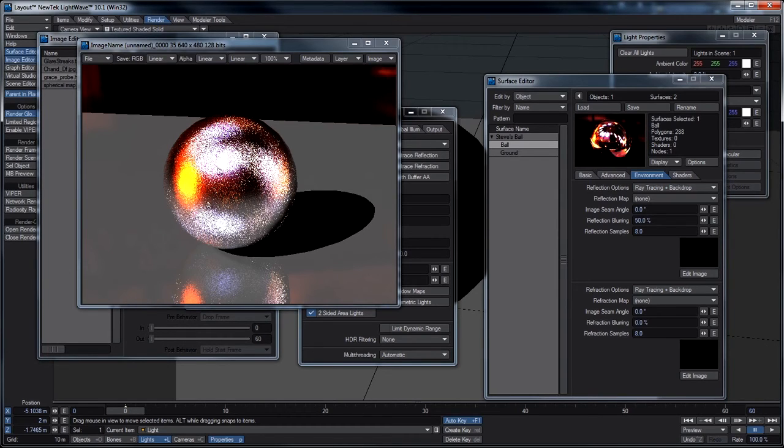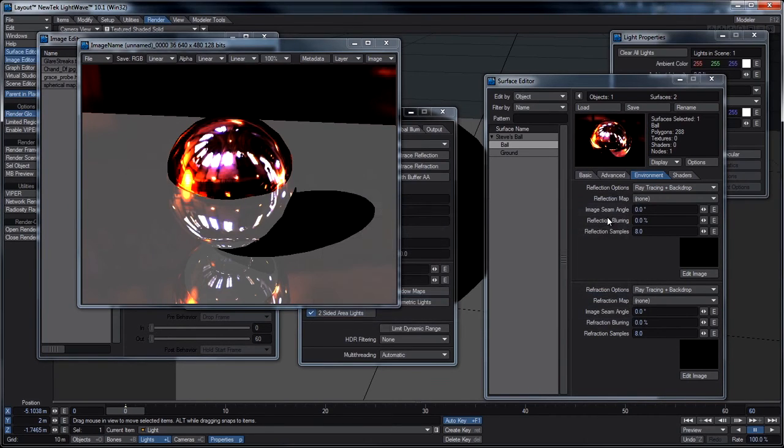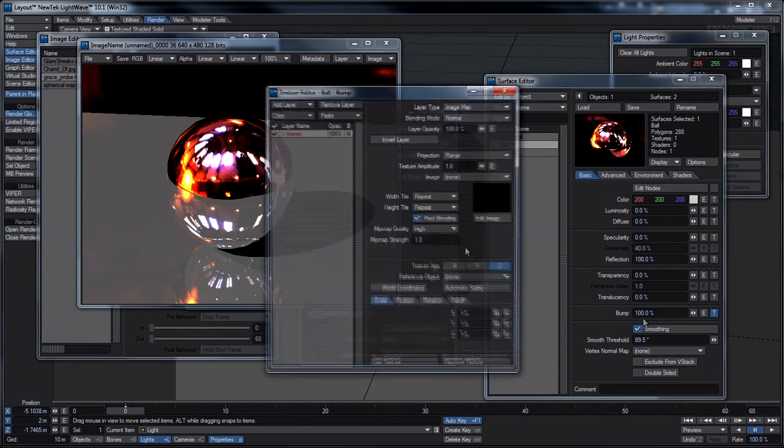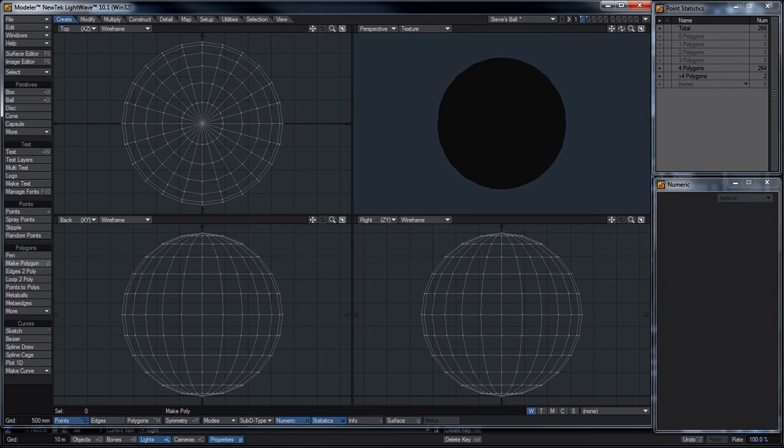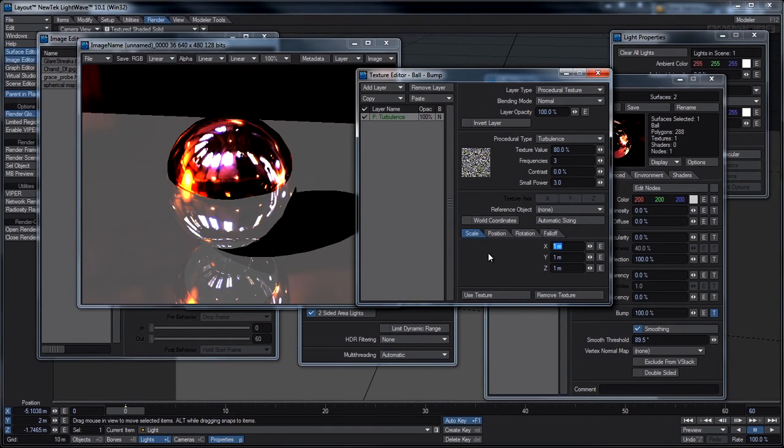To prove this, let's take this all the way down to 0 and render again so you can see it. Then we go to our basic tab and say bump, and let's just do a procedural, and set the small power to like 3, because that's really granular. My grid size is 10 meters. How big is this ball? Roughly 4 meters. So if I set this size to, let's say, 0.001, just really small.